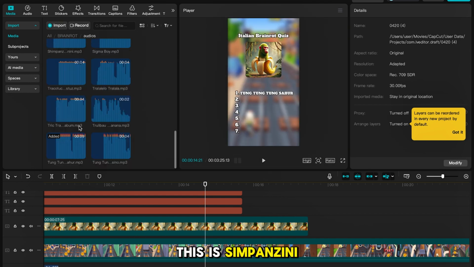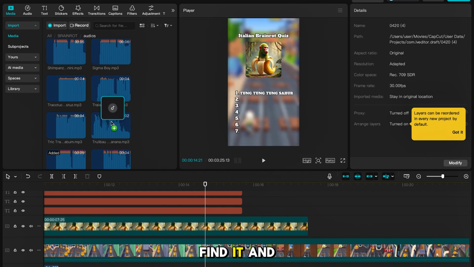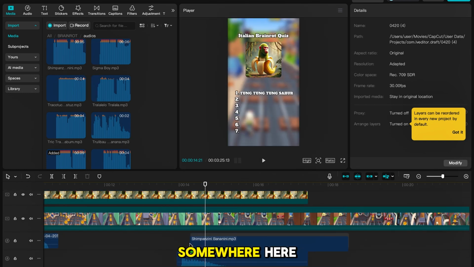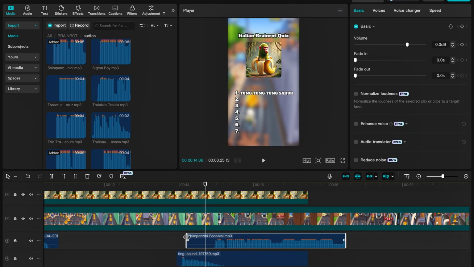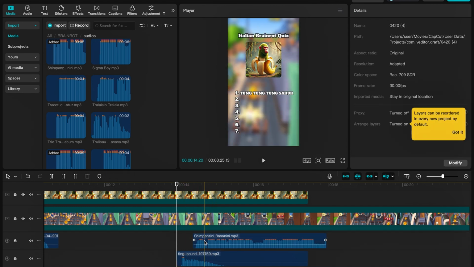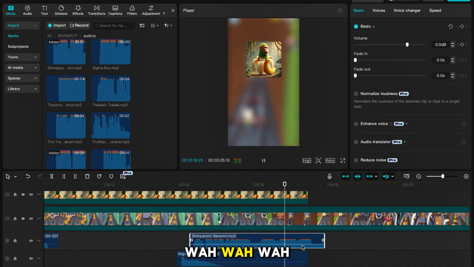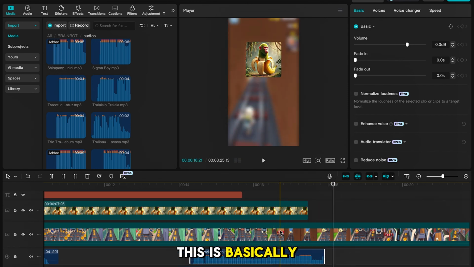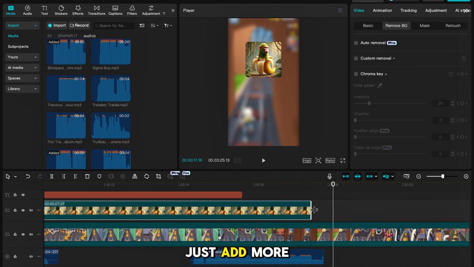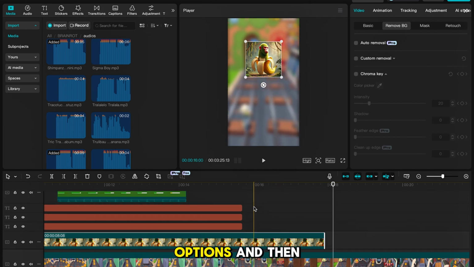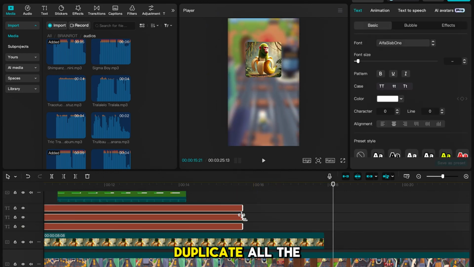This is Simpanzini Bananini, so let me find it, and I'll put it somewhere here. Here. Okay. This is basically how you create this. Just add more options and then duplicate all the things.